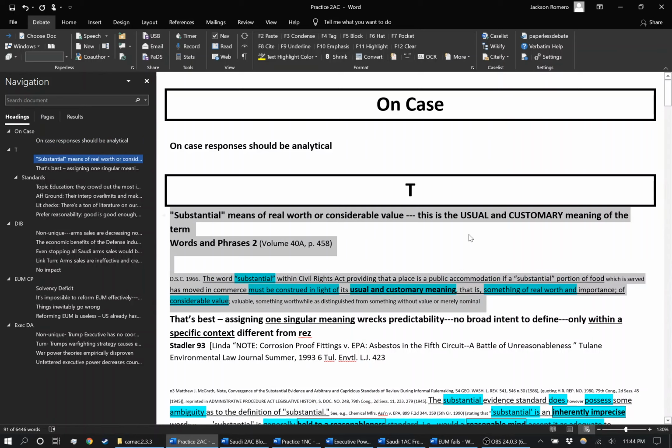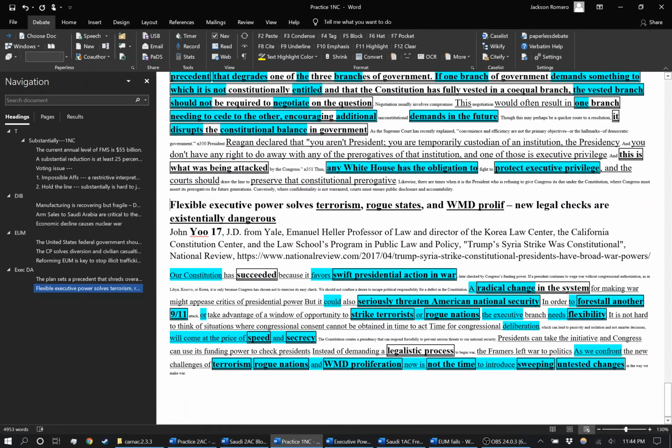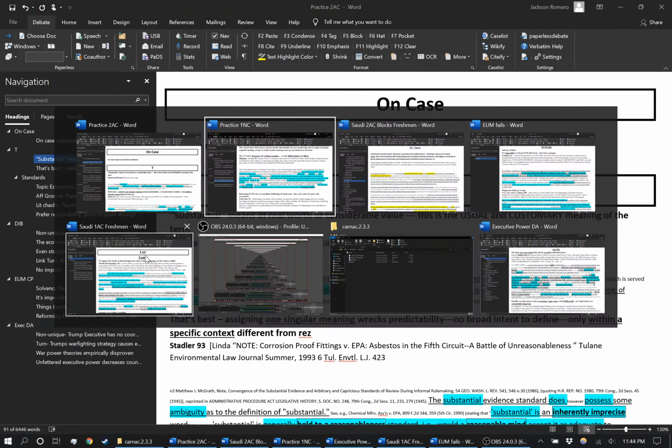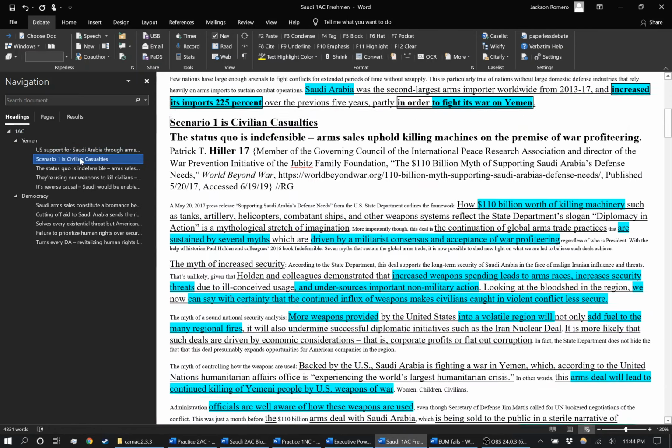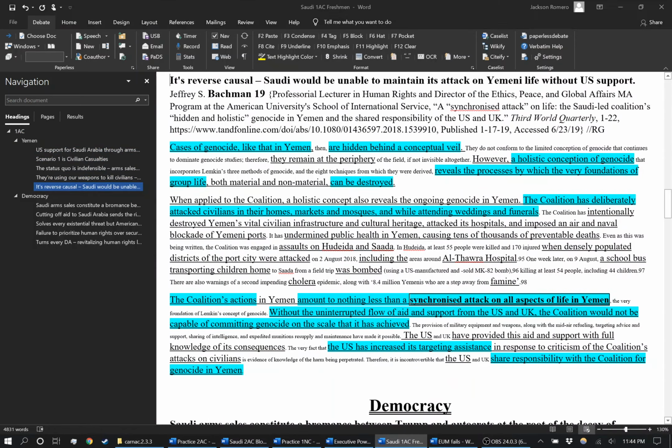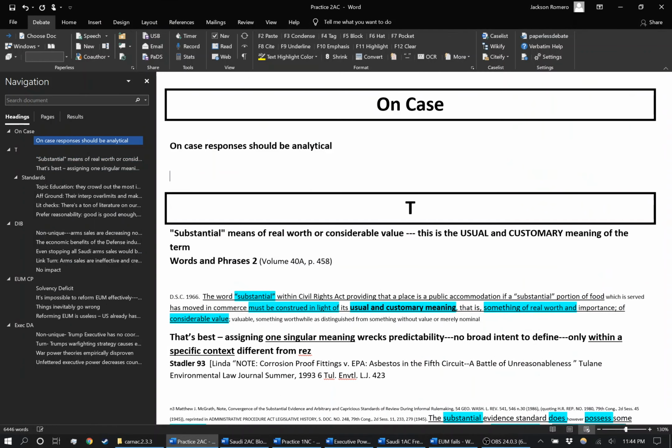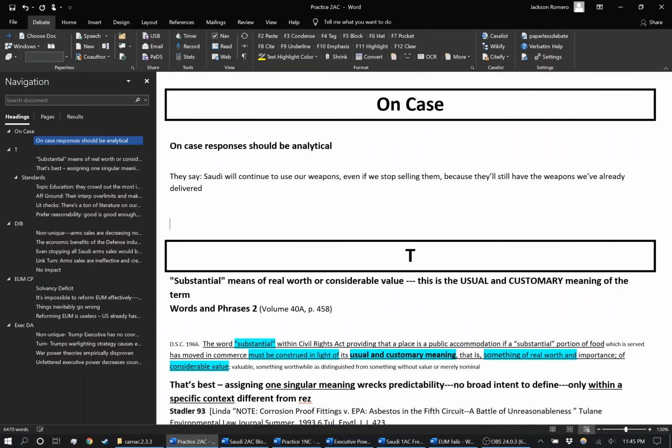What I'm saying is when you're flowing the round on your 1AC, your opponent's on-case responses, I forgot to put any in this 1NC, but let's imagine that they say that in fact Saudi Arabia will just continue to use our weapons even if we stop selling them, because they'll still have the weapons we've already delivered. Let's say that's their argument.